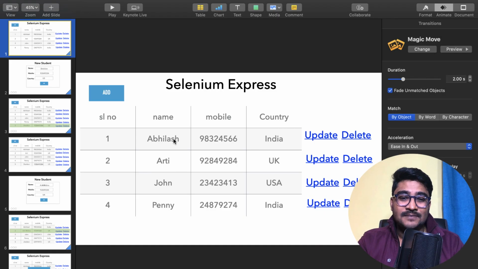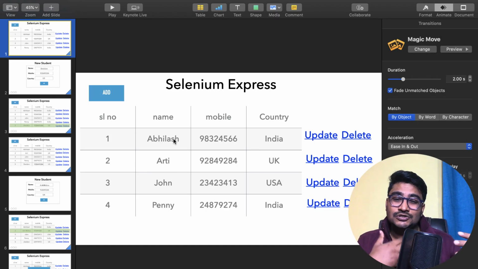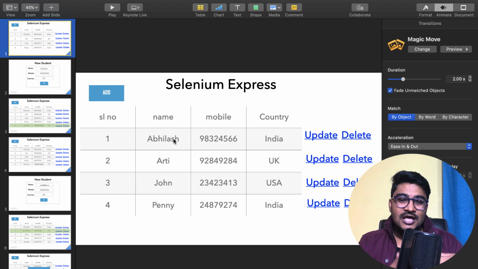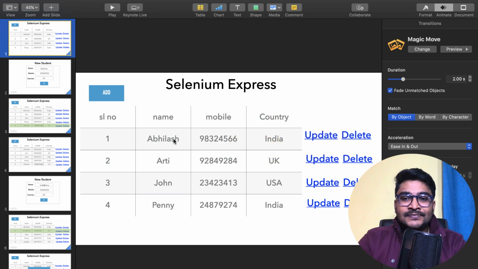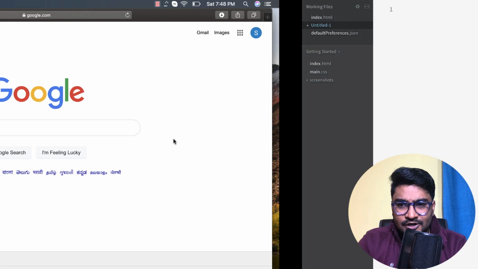In my JSP, maybe I need to sometimes loop over a collection. Maybe I need to do some condition check, or I need to do something. And for that, I'll also be needing JSTL. JSTL is kind of a handy jar, which is going to help me to do all those sorts of things. So I'll also be needing JSTL. So these are going to be my requirements.